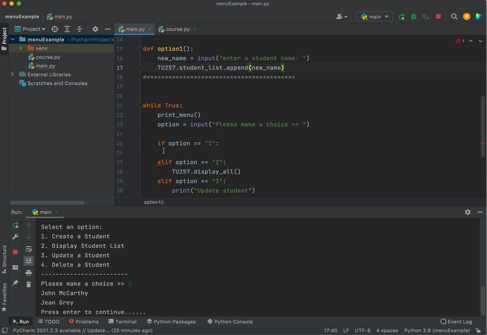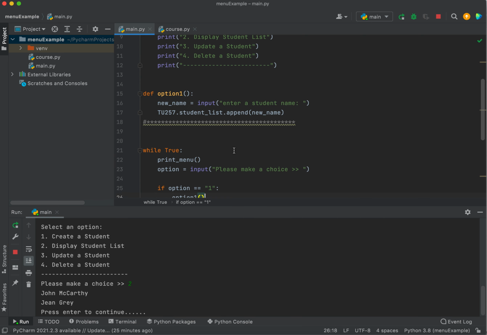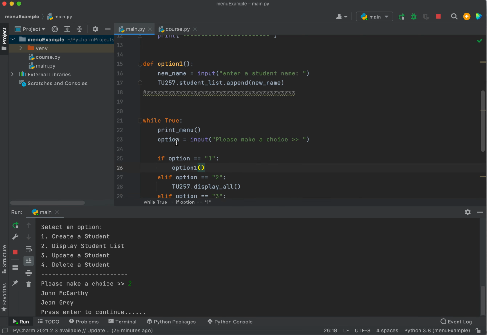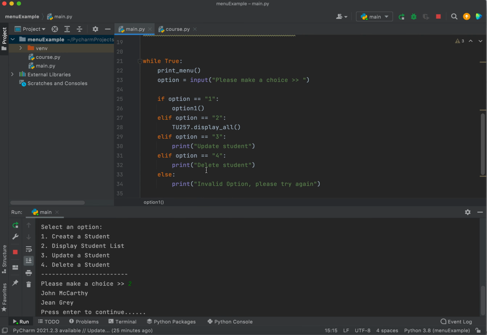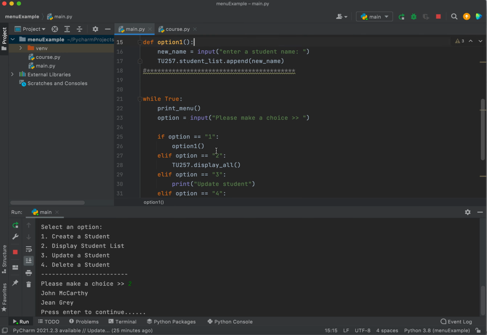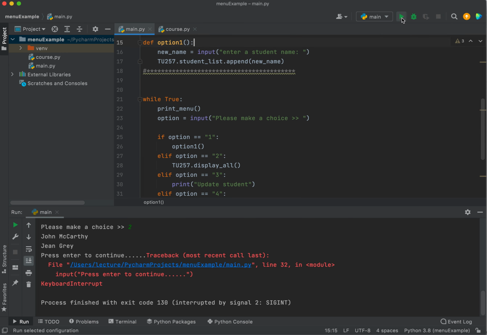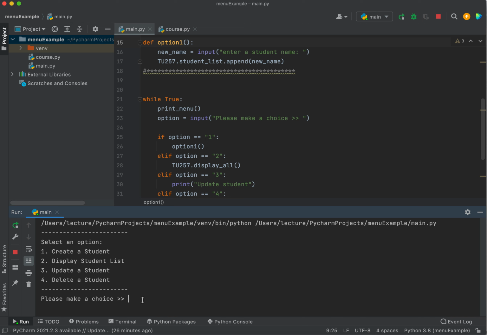Okay, so now if option is 1, I have to run the option 1 function. So it's going to literally print the menu function out, ask for the input, store it into option. If we get a match for 1, then we're going to call option 1, which is a function. So we're going to run the code block that's contained within option 1. So we could do this for literally all of our options here, okay? I'm just doing it for 1. If it works for 1, it works for them all. Let's not believe anything anymore.